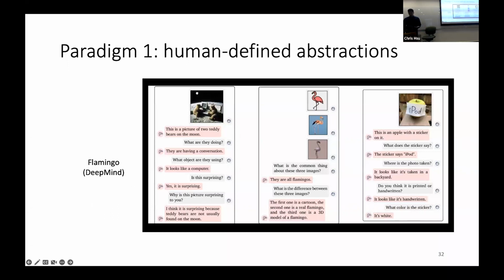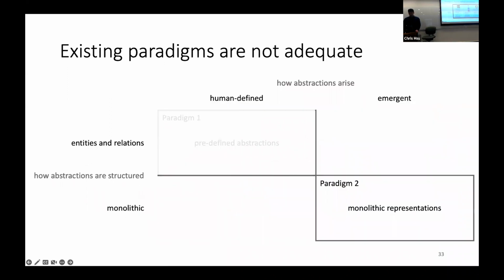But the question I'm interested in this talk is how these abstractions can be discovered without supervision in the first place, how humans did it for ourselves, and when we came up with these basic abstractions like objects, variables, functions, and relations, and how we can build machines that automatically discover their own abstractions as well. So that was the first paradigm.